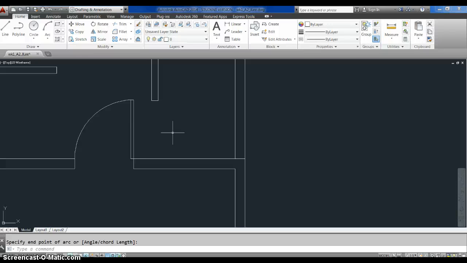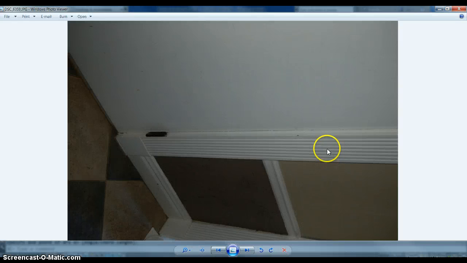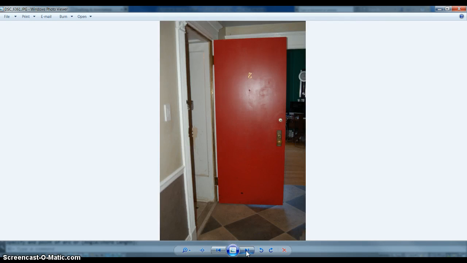Now, the way that we draw a door on a set of drawings, on a plan, tells us how the door is mounted and how the hardware works. Okay? So I'm going to show you a picture of another door that I have in my house. Okay, that's my front door.